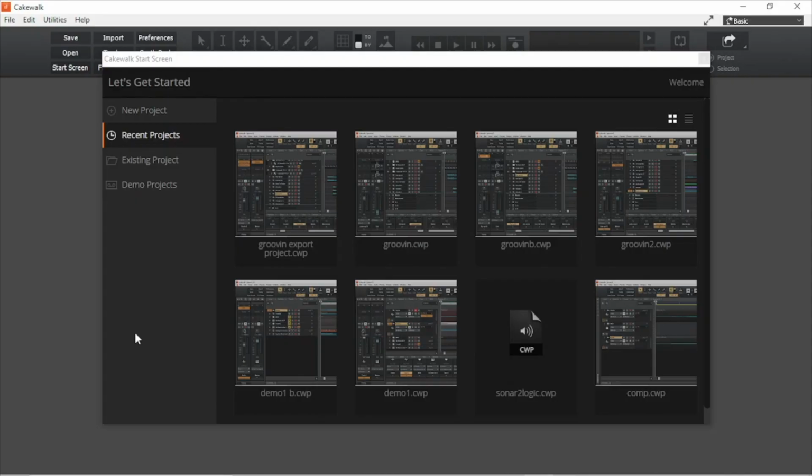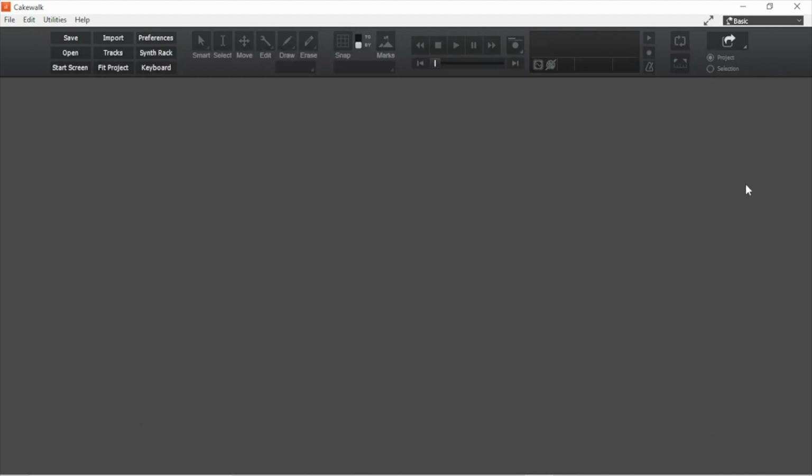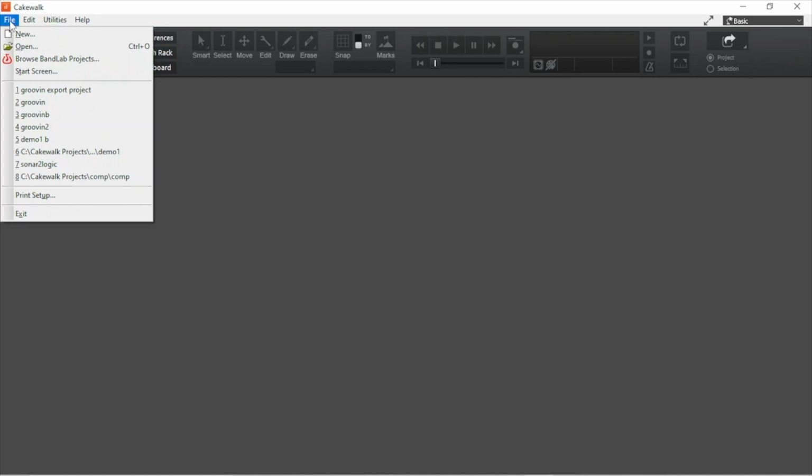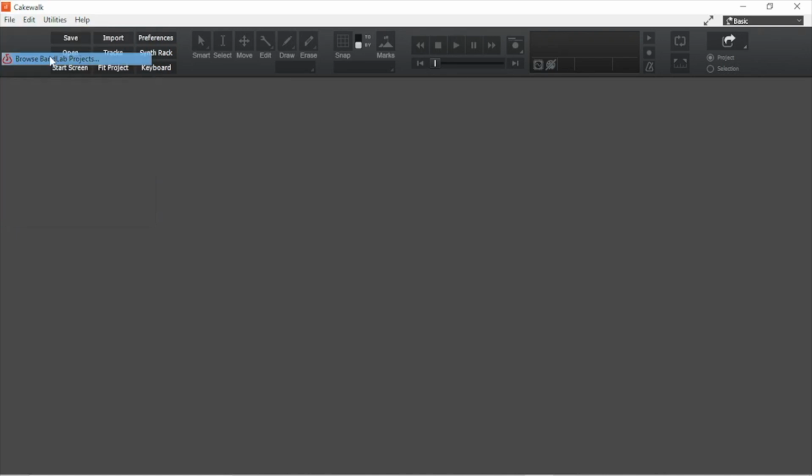Open Cakewalk on a Windows PC. At the top right of the start screen, click on the X icon. Then at the top left of the screen, click on the File tab, and then click on Browse Bandlab Projects.